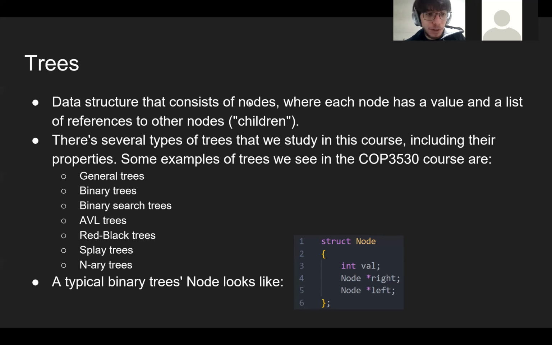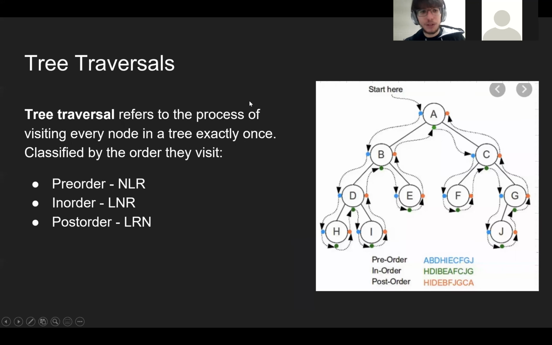Okay, so that's trees. Now tree traversals: things like pre-order, in-order, and post-order. If you remember, pre-order is node, left, right. In-order is left, node, right. And post-order is left, right, node.